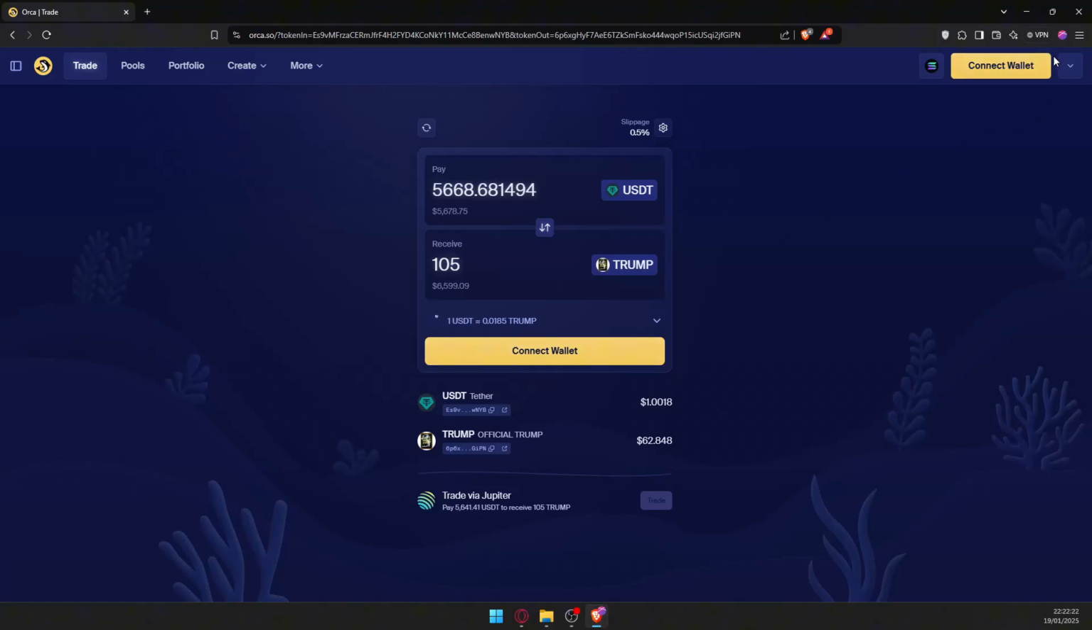Now you can go and check your wallets, whatever wallet you connected here, and you should find your Trump coin there. If you didn't find it, maybe you'll just have to import the coin into your wallet, and you'll find it there very soon. It should not be a problem. Don't worry.